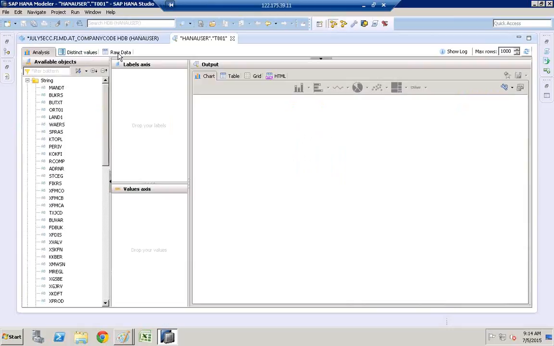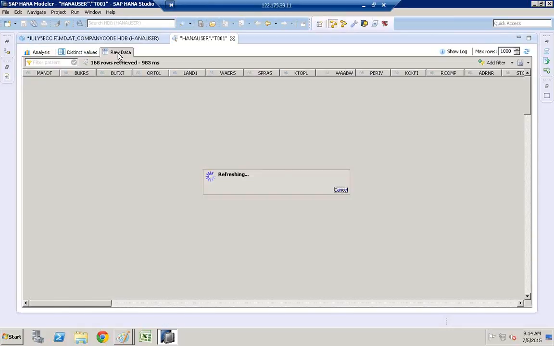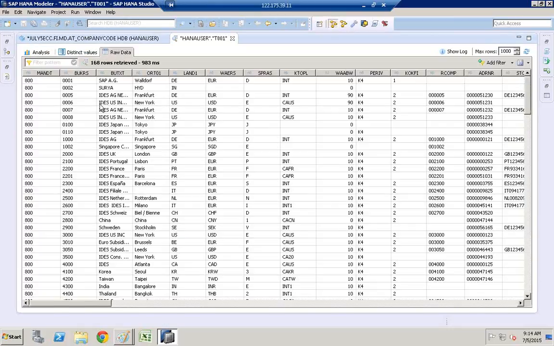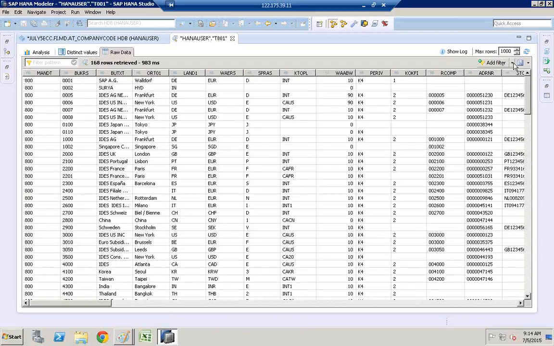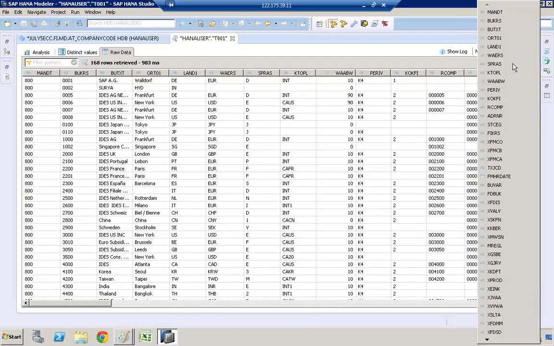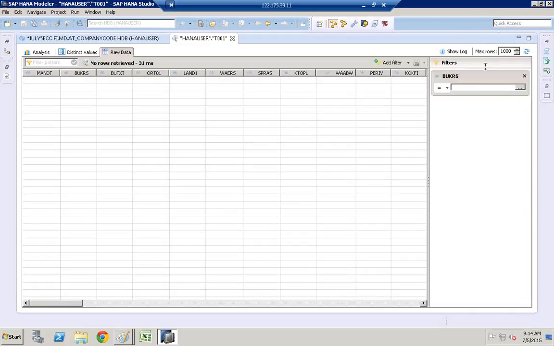Click on raw data. Now let me filter on a single value. Here you have add filters. Click on add filter. Click on the company code, click on the BUKRS. And let's take one company code. So click on show list of values.